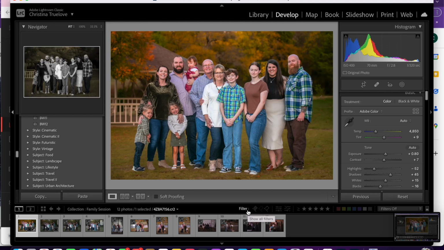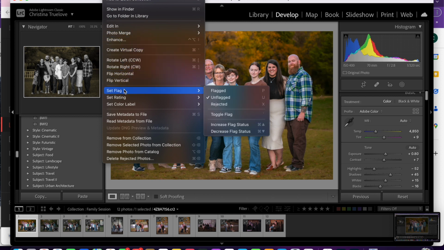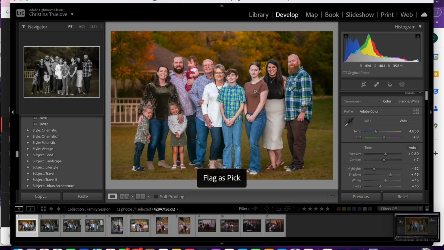Okay, now that we have this photo done, I'm going to show you my workflow. The first thing you need to do is go up to Photo and go down to where you see Set Flag. And you're going to want to flag the photo. Notice there's a P. That's your shortcut. So all you have to do anytime that photo is selected is just press P and it will flag that photo. So that means you're going to use it later.